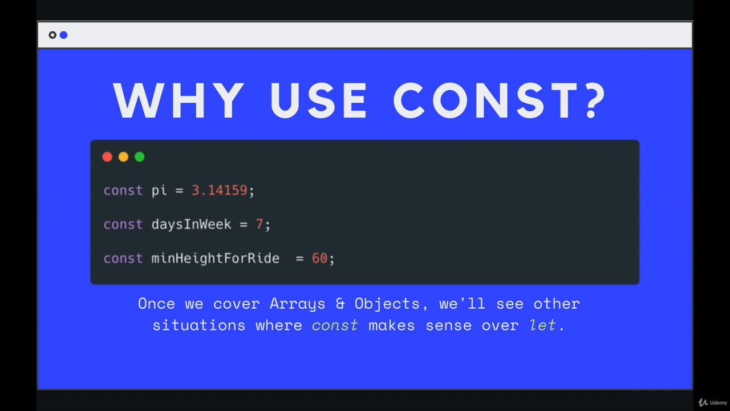But that's not the only use for const. In fact, later on, when we talk about arrays and objects, you'll see that const is more useful than you might think. When we get to those data structures, more complicated types for values, you'll see that it's a lot more useful, and it's not just for making things that never change. I won't get into it now.